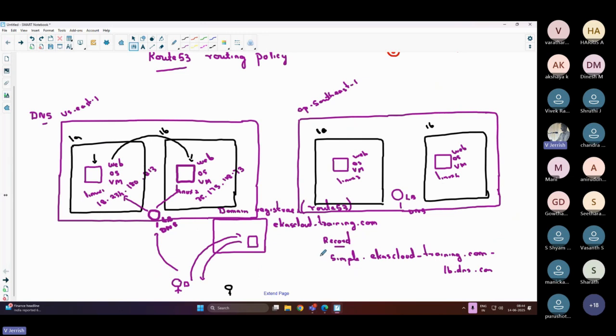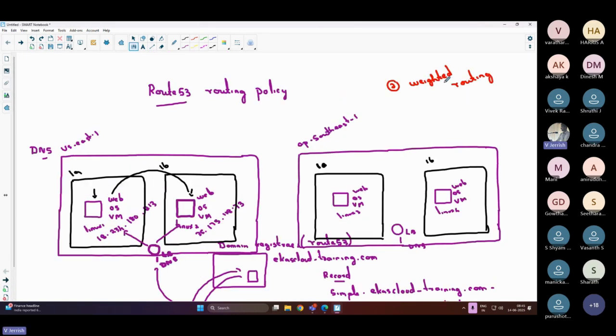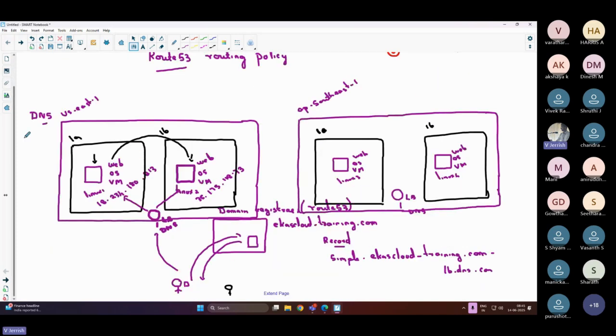Okay. So I told you, you can't map a single name to multiple DNS names of multiple load balancers using simple routing. That's why we are moving towards another routing policy, and I am explaining a routing policy called weighted routing now. What I'm going to do is create a record in Route 53, which is the DNS on the internet. I'll give a new name, weighted.ekascloud-training.com.